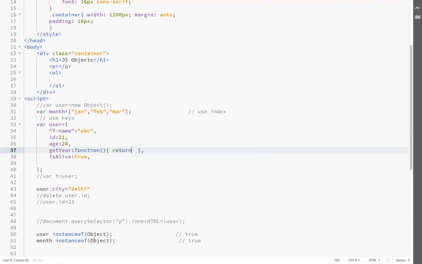So this will return what? So getYear is a method which is a function. So methods are always functions. So this keyword will refer to the current object, and here the current object is user. So this means user. So instead of typing user.age, we prefer this.age. So we can use this code n number of times. So this.age is 24. Subtract this from 2020. Let's say this is a static year. So 2020, just subtract this.age.